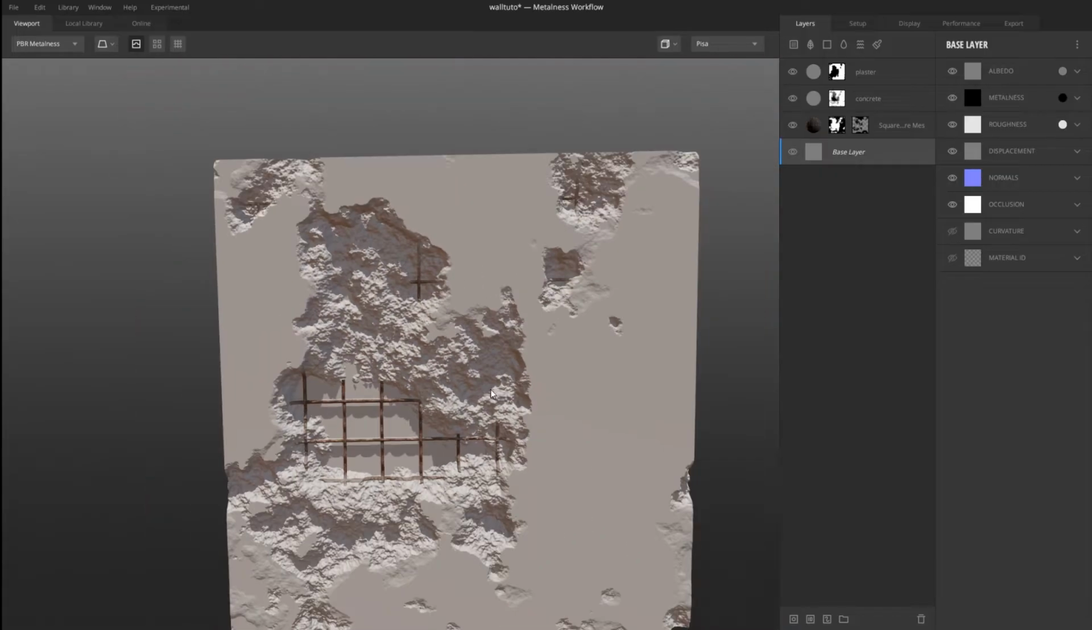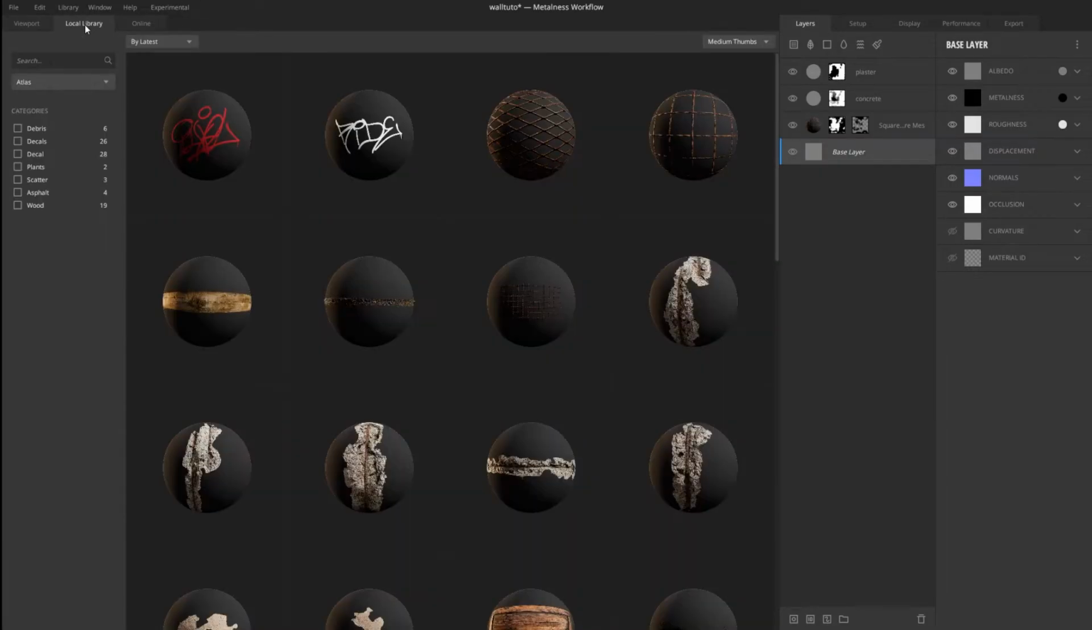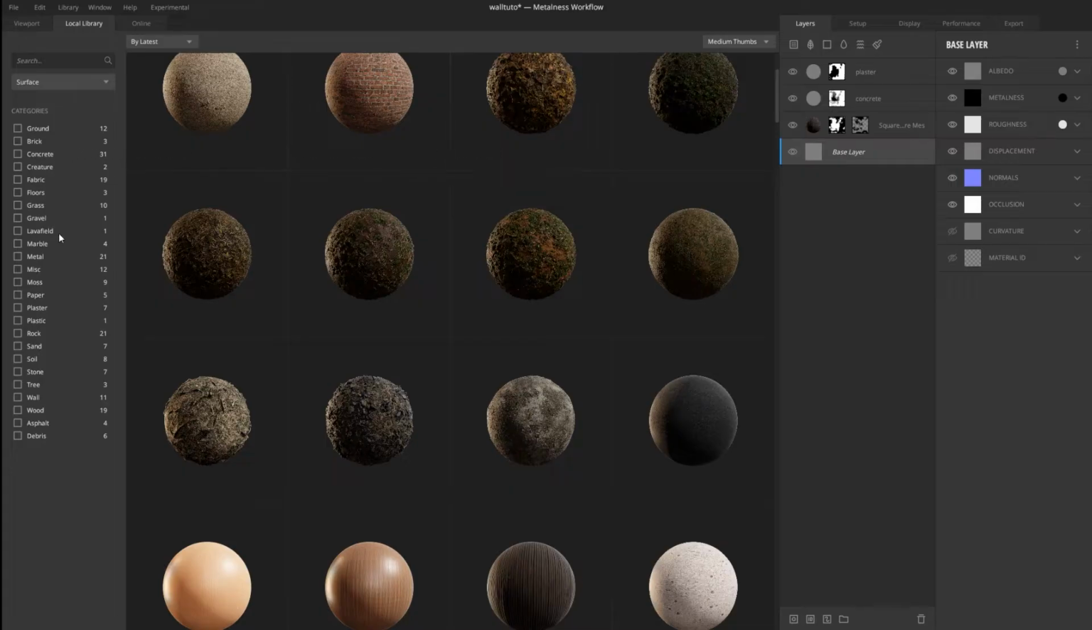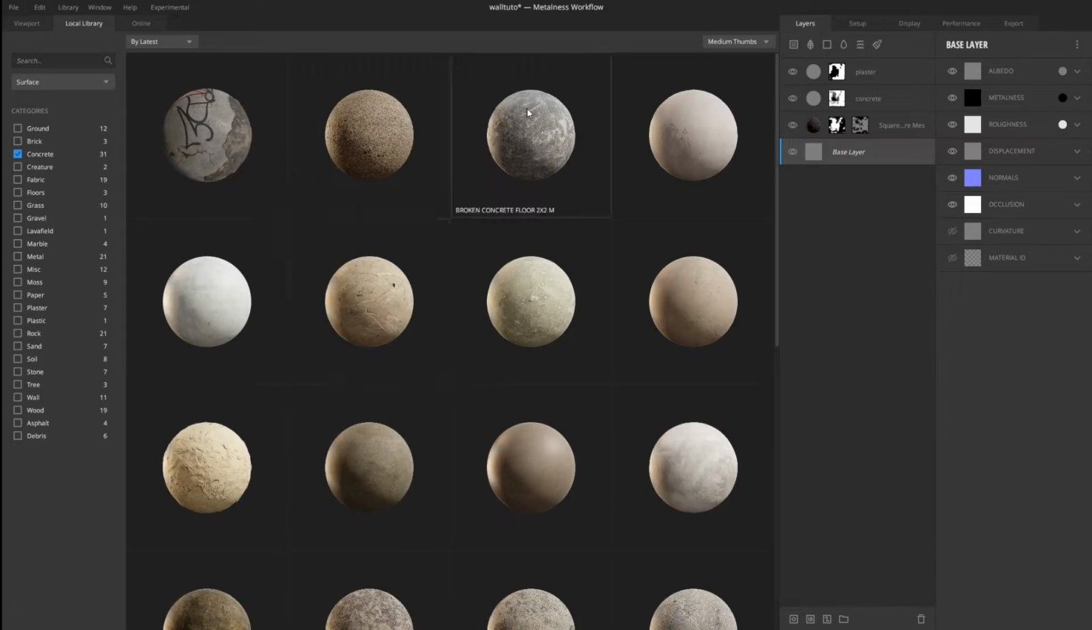Alright, so now all we have to do is do the final layer, so what's going to be underneath. And for that, we're going to start loading Megascans. So I'm going to go here, my local library, surfaces. This is another test that I did before. Let's do concrete. I'm going to search for concrete, and let's use broken concrete floor.